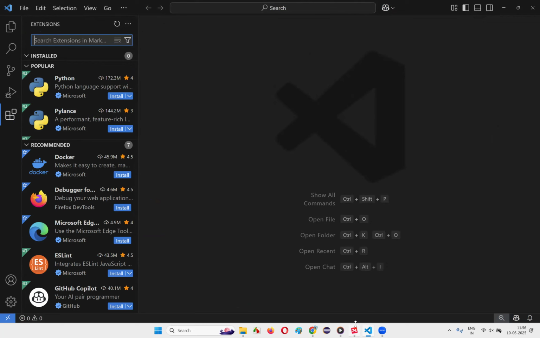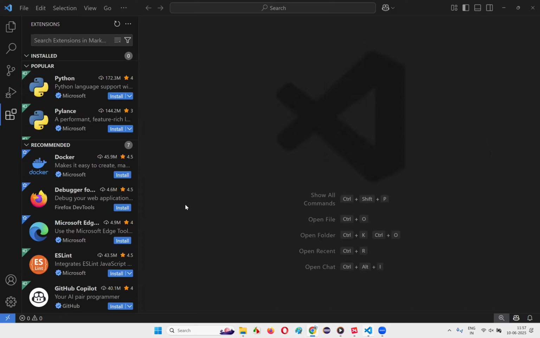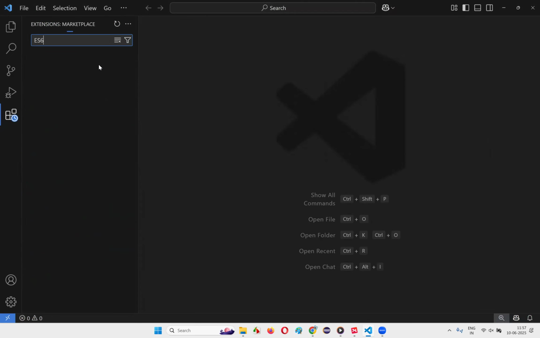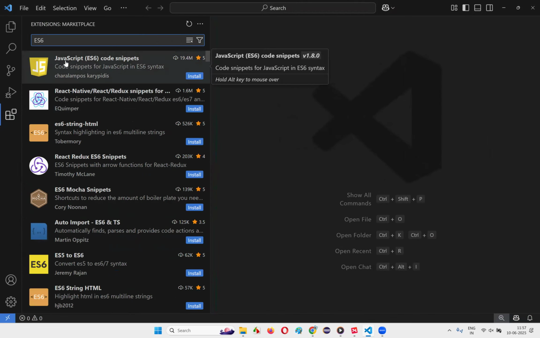So what extension do I need to search for? Here I need to search for the extension known as JavaScript ES6 code snippets. I'll just type ES6. Let's see if it comes up or not. Here we got some plugins, guys. You see the JavaScript ES6 code snippets plugin from here, by Charalampos Karypidis. This particular one should be there.